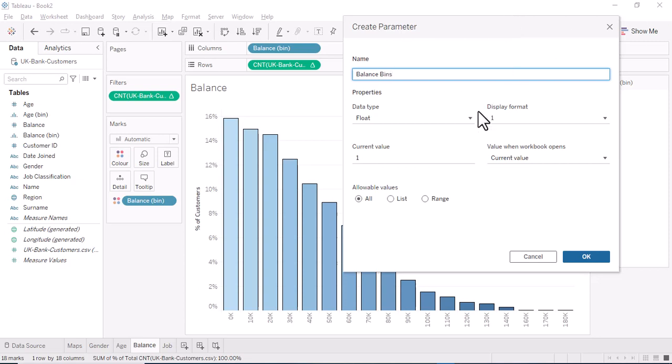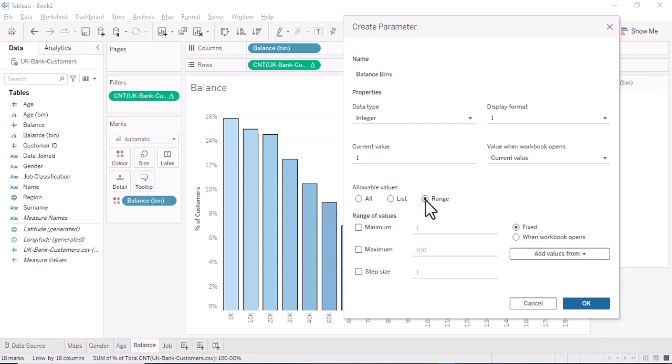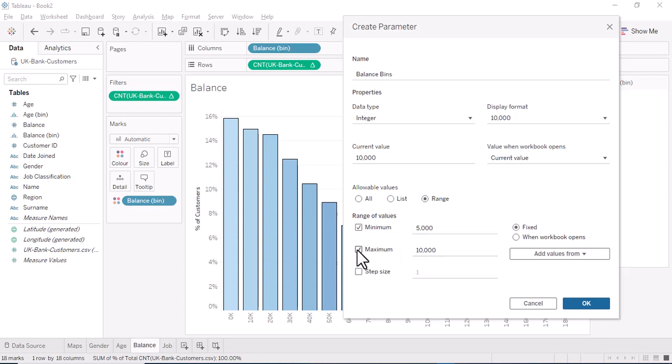You can say that, and then I'll set the data type as integer here. Now you can choose the values in any way that you want. You can pick all, or you can pick a list, or you can pick a range. I'm going to pick a range here because I want to start the value at 10K. And then I want the minimum of the breakup to start from 5K, to a maximum of 25K. And I want the steps to be 5K again, so I'm adding a 5K here.